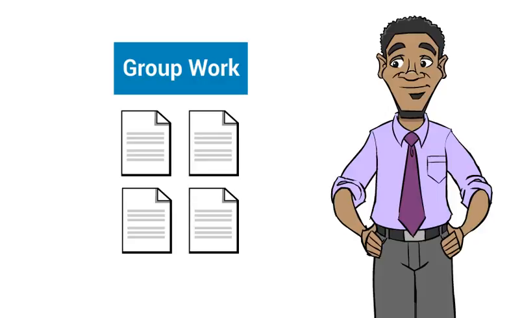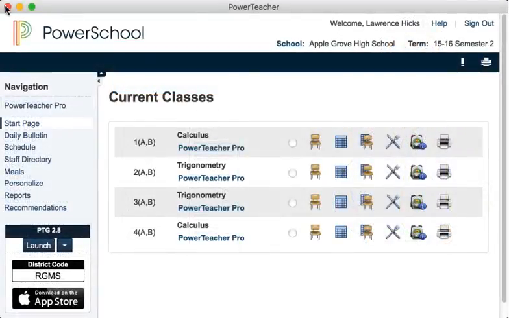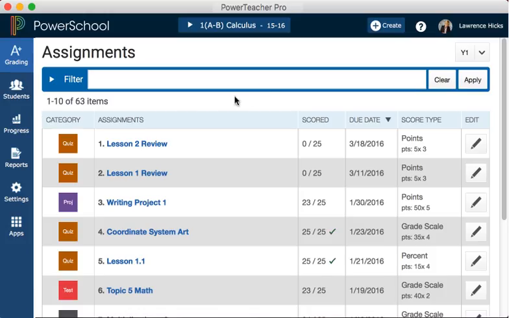as group work. To create an assignment category in the gradebook, begin on the PowerTeacher Start page and click PowerTeacher Pro. Then click Create. Then select Category.